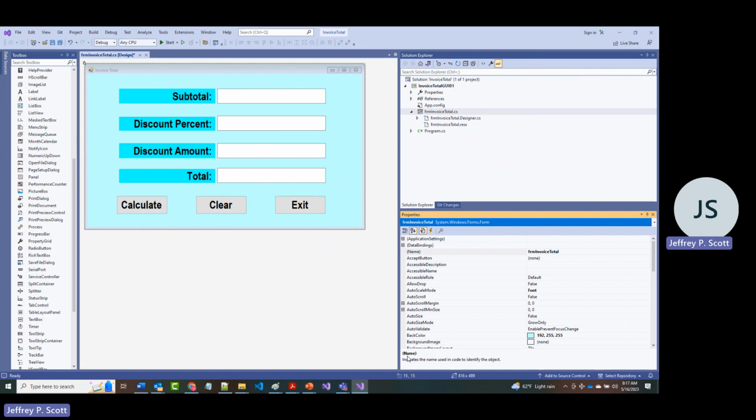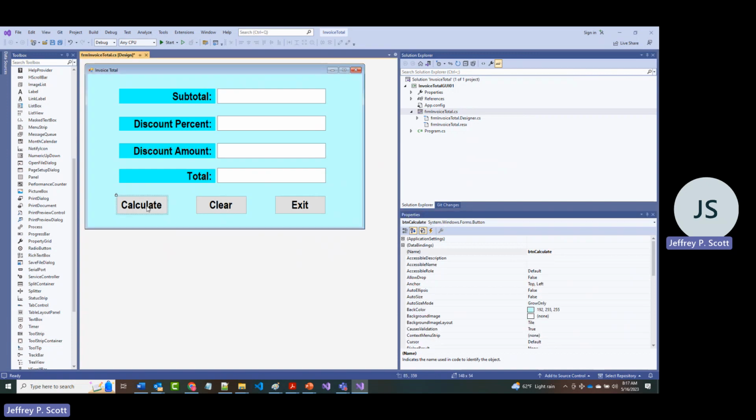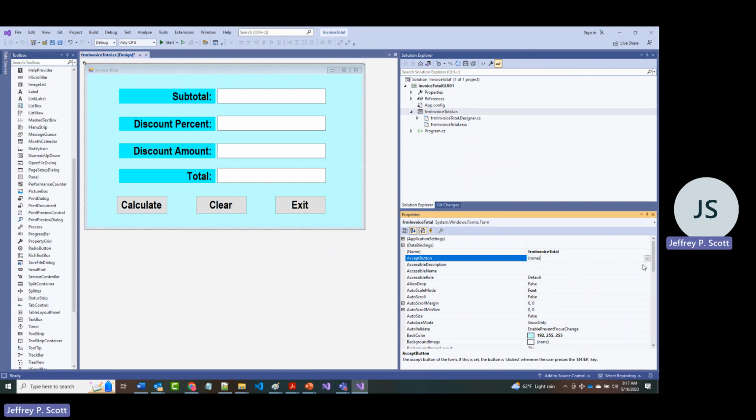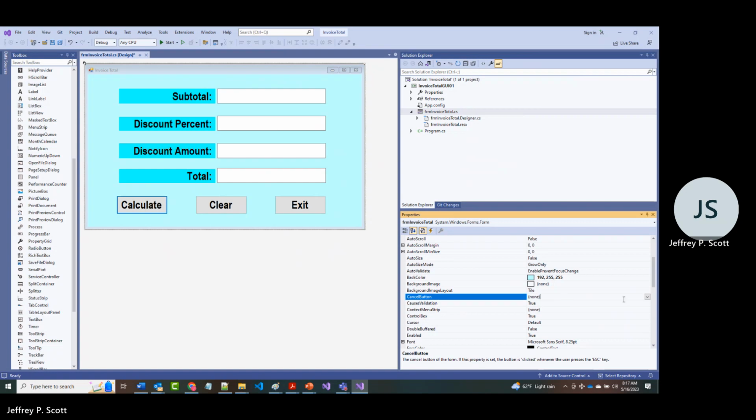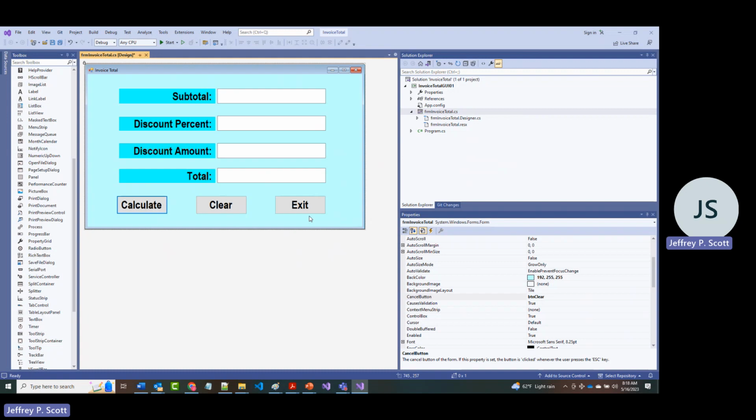Now, a couple more things, and then we'll run it to see what it looks like. First, let's set it up so that when you hit the enter key, the calculate button runs. And when you hit the escape key, the clear button runs. Remember from yesterday, the way we do this, I click on the form and I set the accept button to BTN calculate. And I set the cancel button to BTN clear. All right, now those two are done.